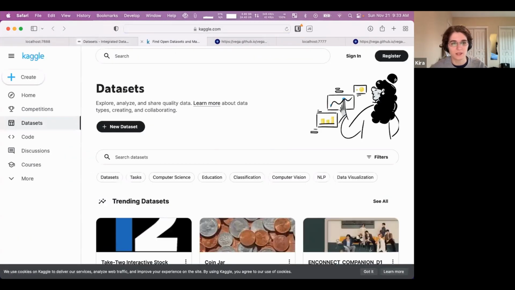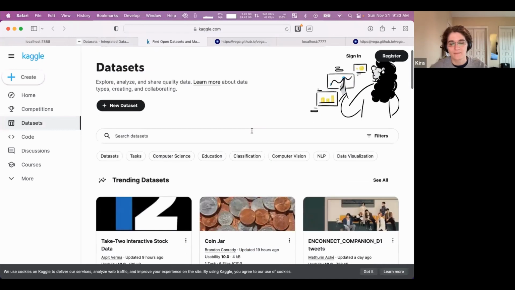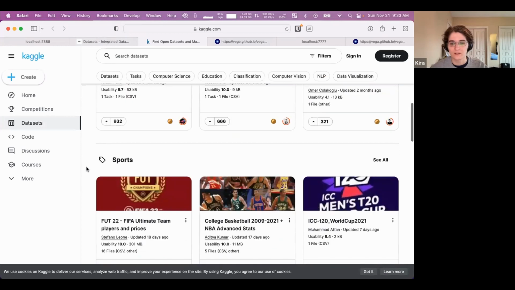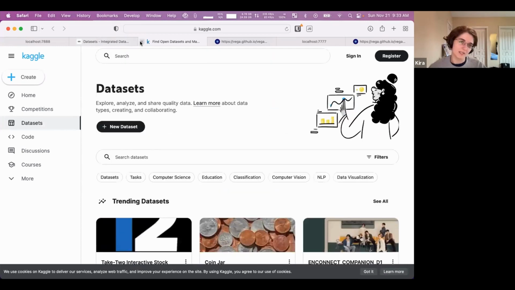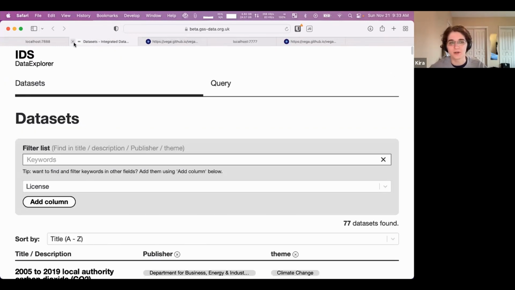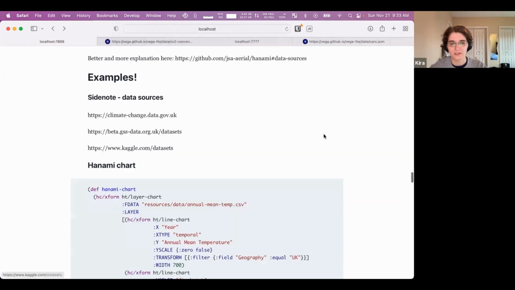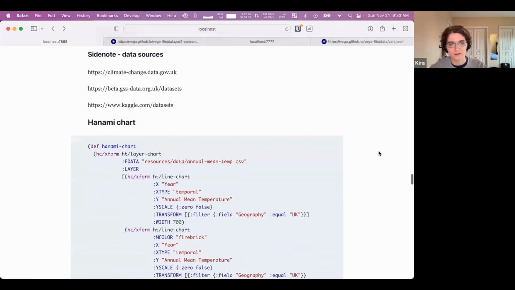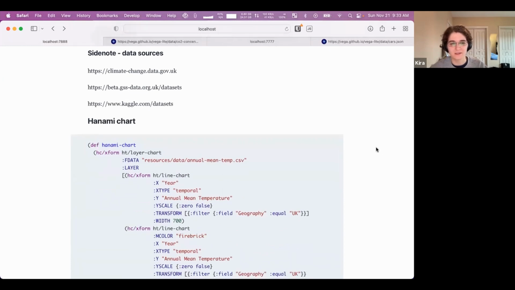This is Kaggle, which has tons and tons of cool datasets. At the end of the day, your graphs are only as good as the underlying data. But one pro of this government data is that it's usually meticulously curated, so it works okay.